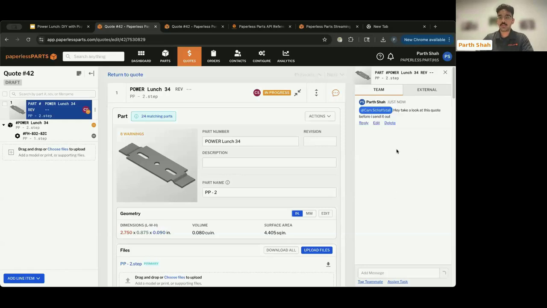And I can actually tag them on specific line items, on specific quotes, so that they can get notified about things. And then the benefit of using the internal chat feature is that it gets saved to the part record. So if you ever quote this part again as repeat work, you'll be able to have this history captured here. Great question. Thank you very much.